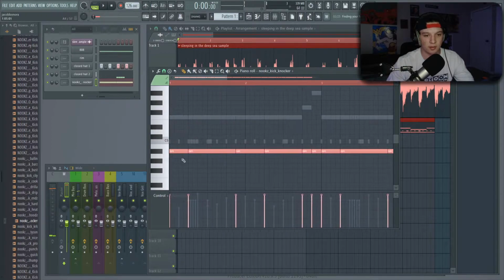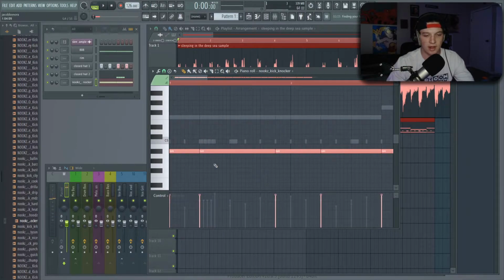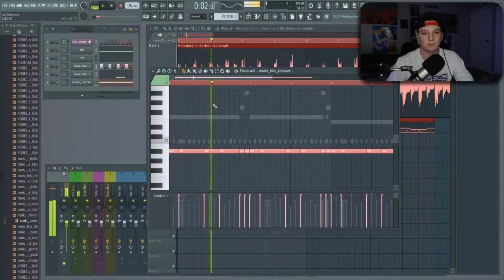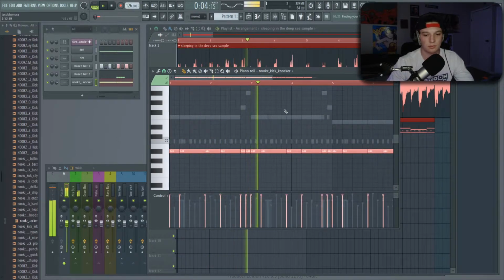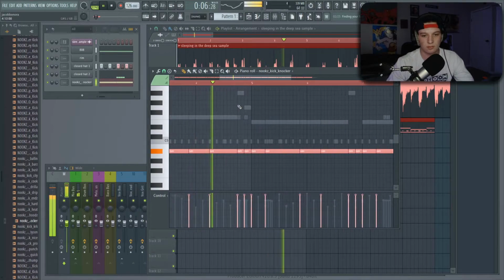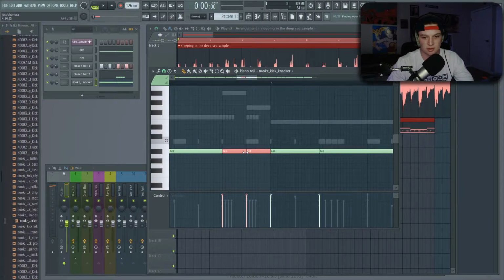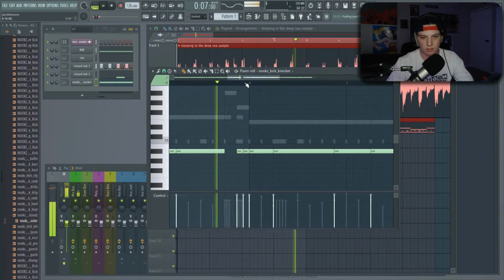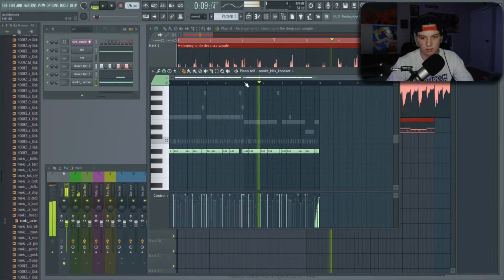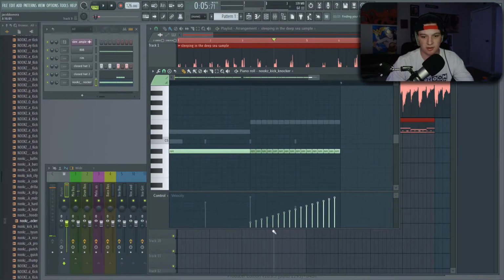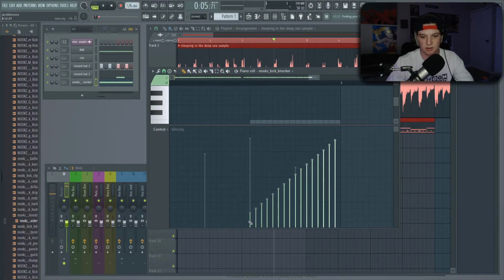So I'm going to lower the pitch to A sharp, B flat, just to give it more thump. Then I'm going to change up some of the kick drums. I'm going to lower the velocity of this crescendo for the kick.